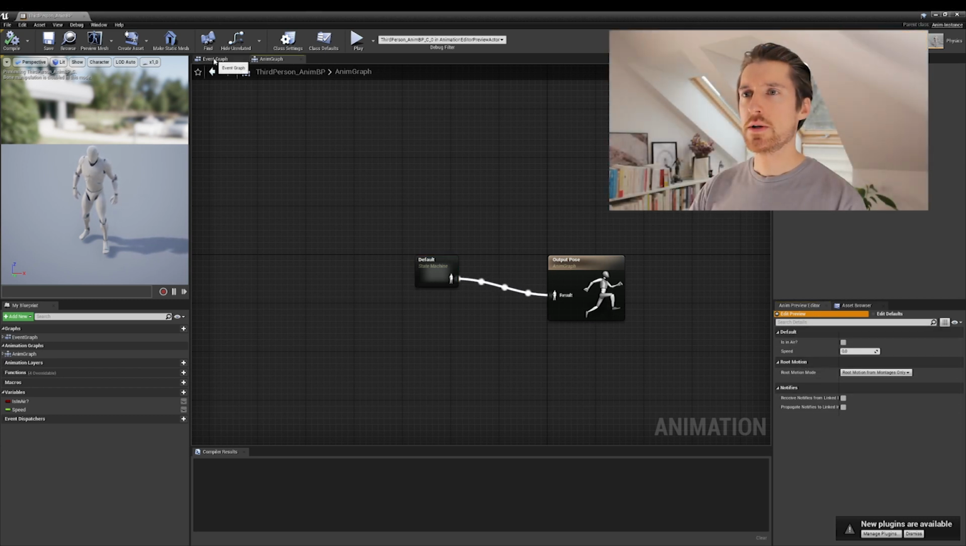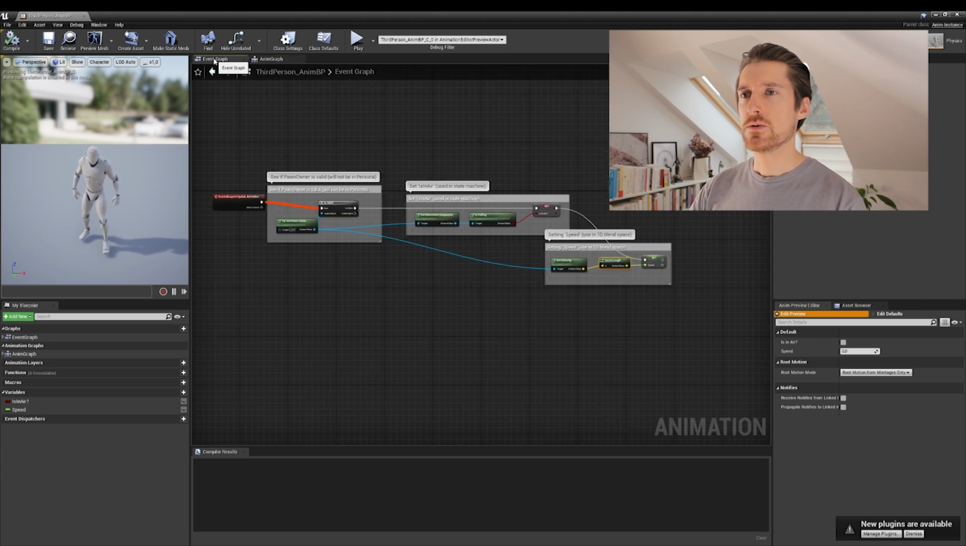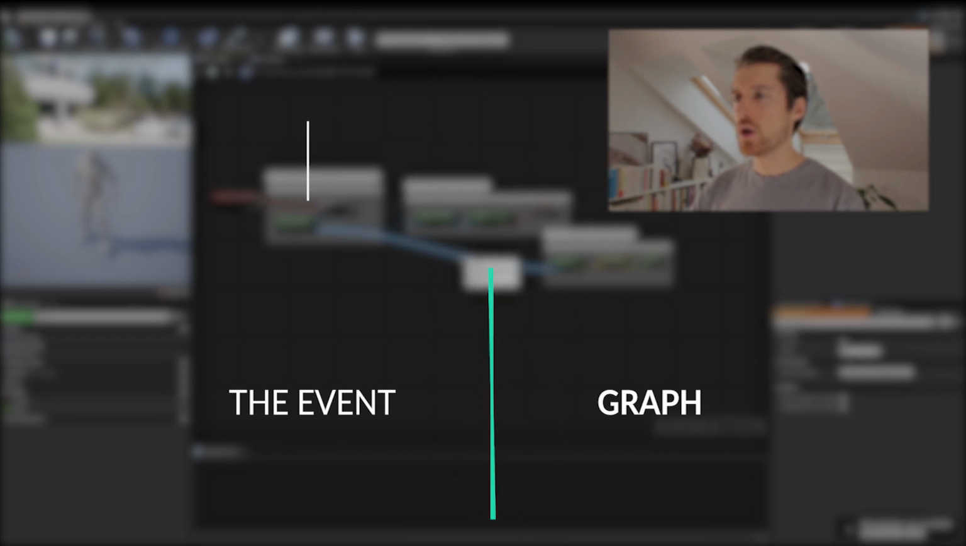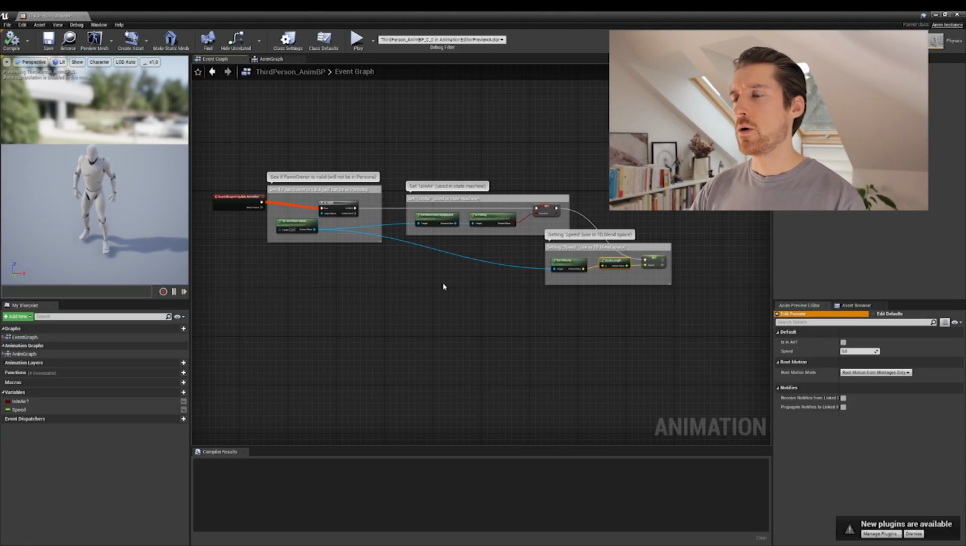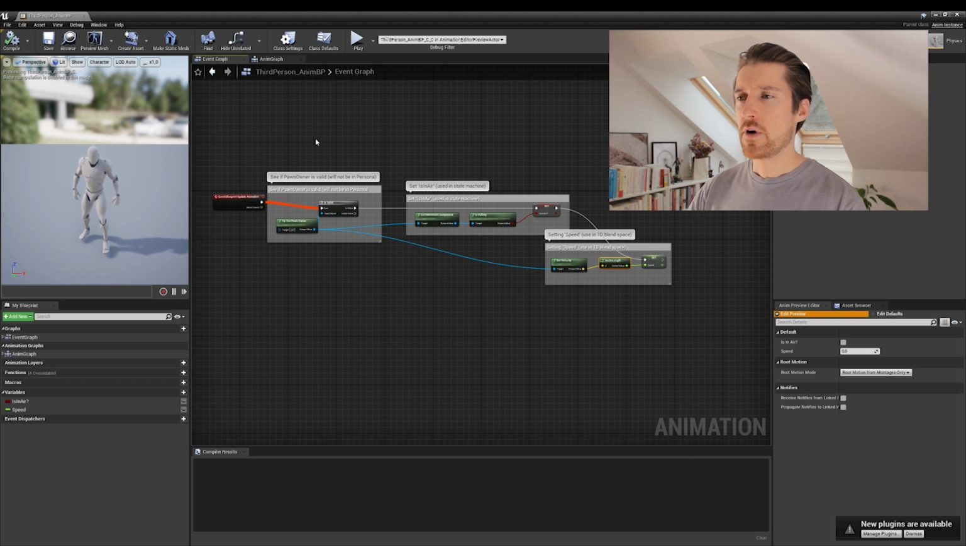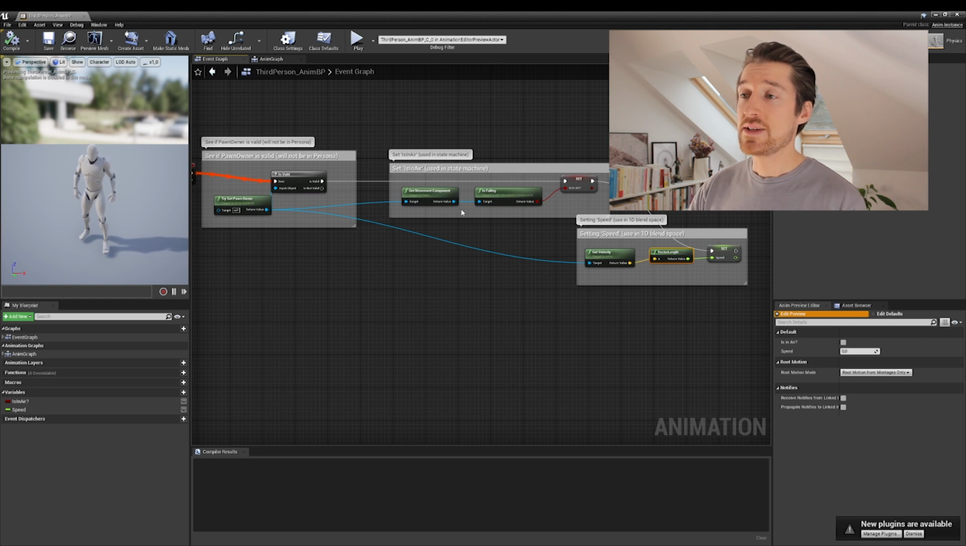So let's have a quick look at the event graph for a moment. Just click on the tab up there, event graph. I don't want to go too much into details. What I would like you to understand is this is where we process and update variables based on the data that is provided to us by the character, basically, using a quite simple system of nodes over there.